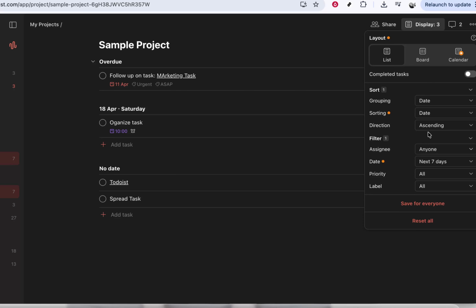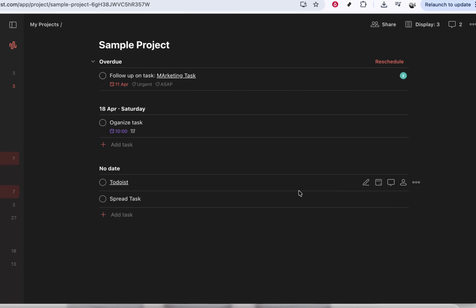If at any point you want to go back to a different view, simply click on Display again and choose another option, like sorting by project or priority. You can switch back and forth as often as you like, depending on whether you want a time-based view or a project-based view, and that's all there is to it.